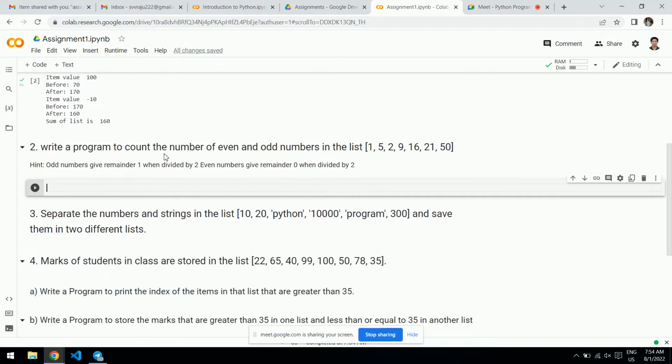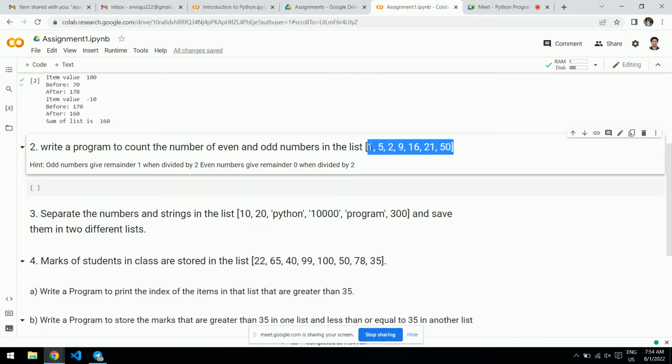Write a program to count the number of even and odd numbers in a list. So we need to count the odd numbers and even numbers in this given list. So first let's take the list.